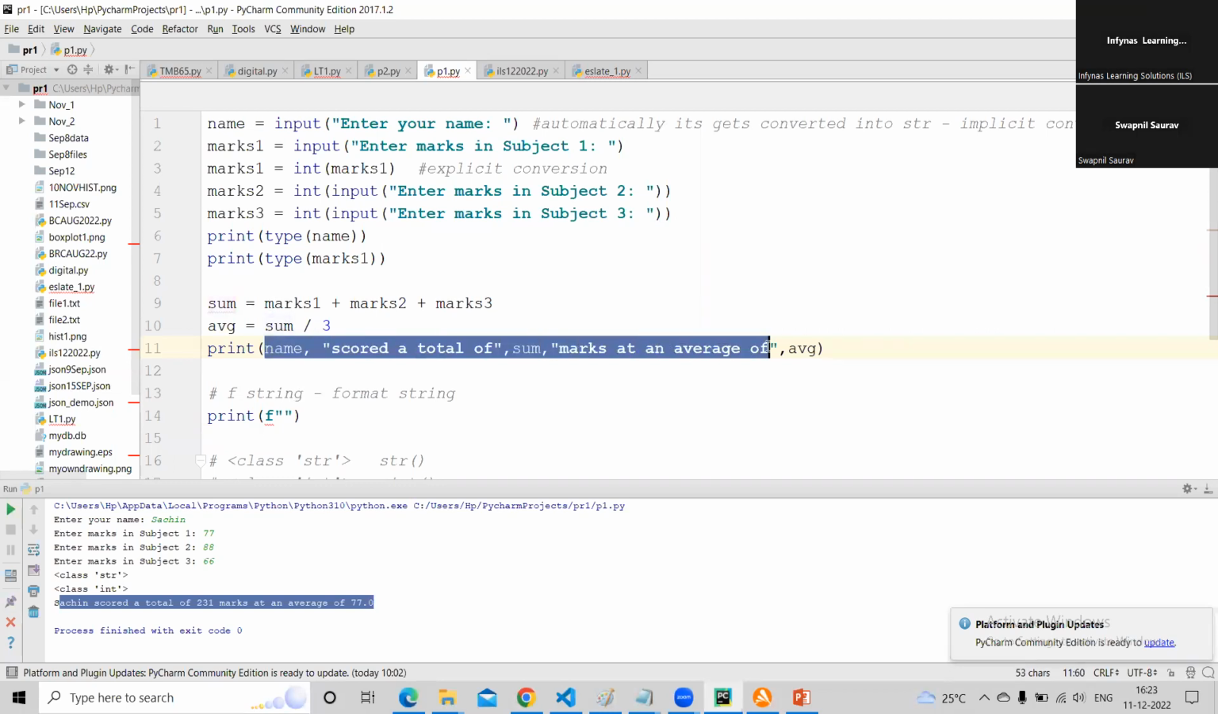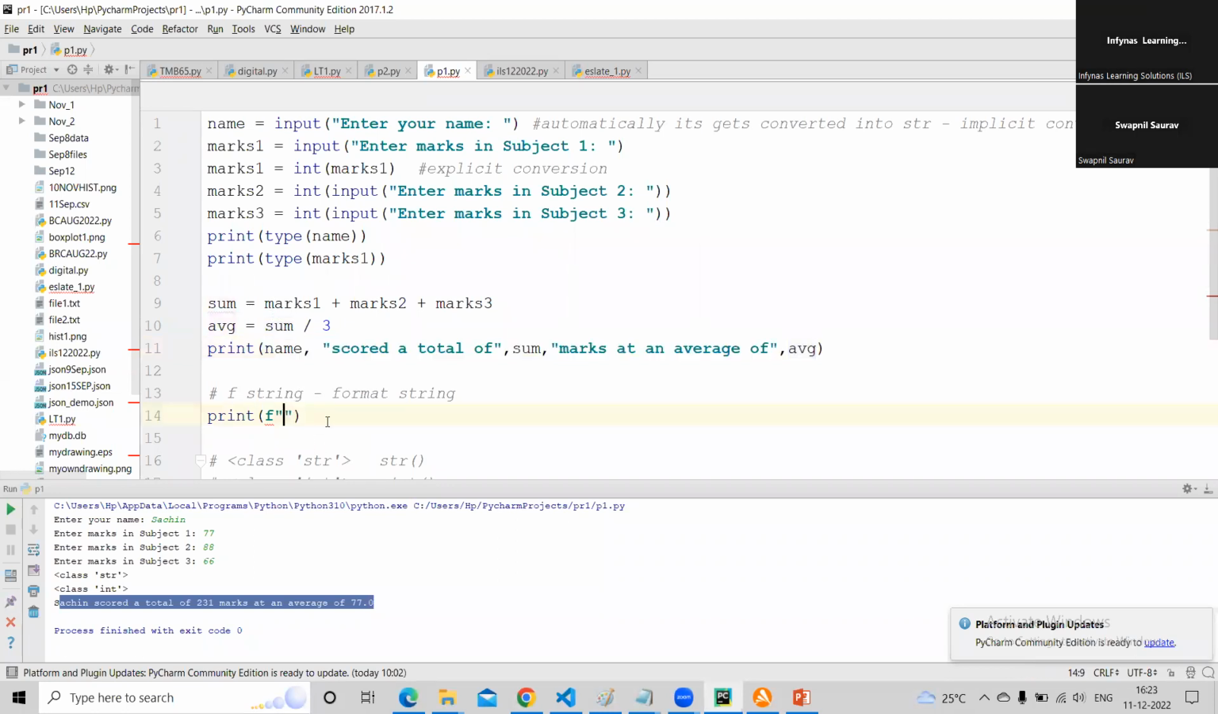I'm going to copy this entire stuff, everything that I entered, and I'll put it inside this, and I will remove all the quotation. So with a format string, here you see, we are giving multiple quotation, right? This quotation here and here. A format string will avoid the usage of multiple quotation. We'll just use one quotation at the beginning and one at the end. So you have names, code, a total of, sum, marks at an average of.